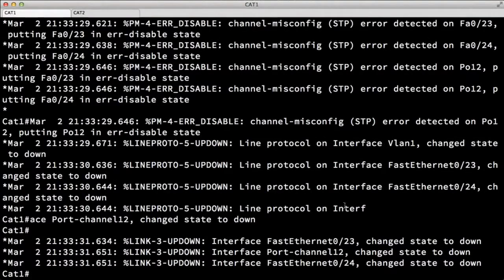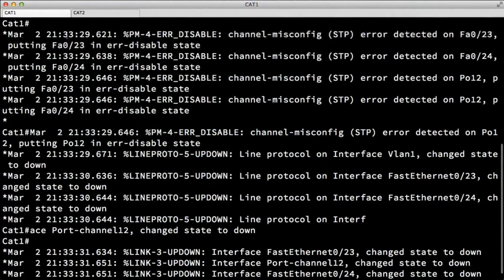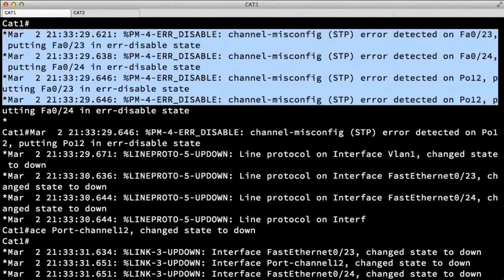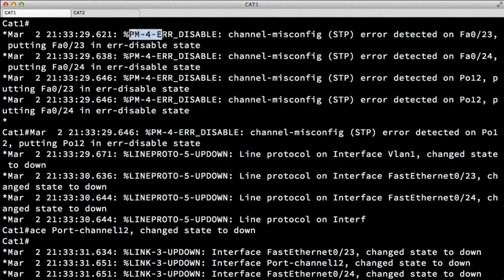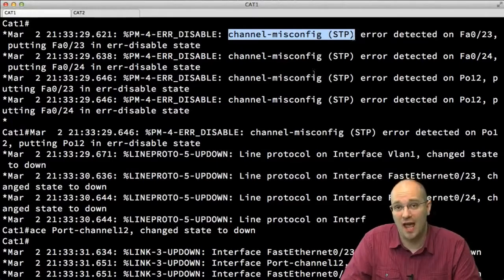Going back to terminal, after some time, about a minute has elapsed since I was in the whiteboard, I'm going to see a whole bunch of errors here telling me that EtherChannel is misconfigured. So I can see here that the port is going into error disabled state, port FastEthernet 23 and port FastEthernet 24 and port channel 12, because of something called the channel misconfiguration STP. This is an indicator that the EtherChannel Guard actually worked.